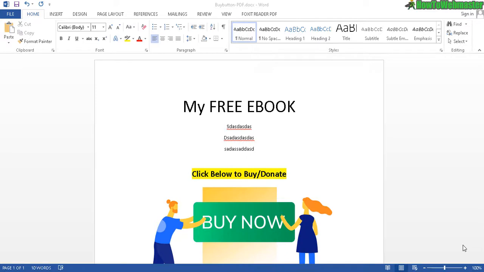Today I'm going to show you how to add a buy button or donate button to your ebook. Whether you're giving away a free ebook or want to upsell another product or service, you can simply add a button just like this right here.